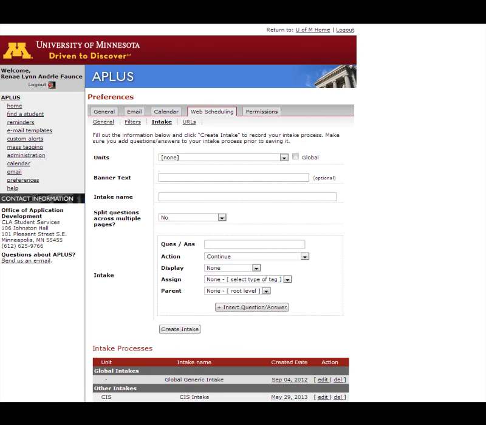Under the Intake sub-tab, users with specific approvals, usually supervisors, can create questionnaires called intake processes, which students complete prior to scheduling an appointment. Completed intake forms can be viewed in the APLUS calendar or the student's contact log.